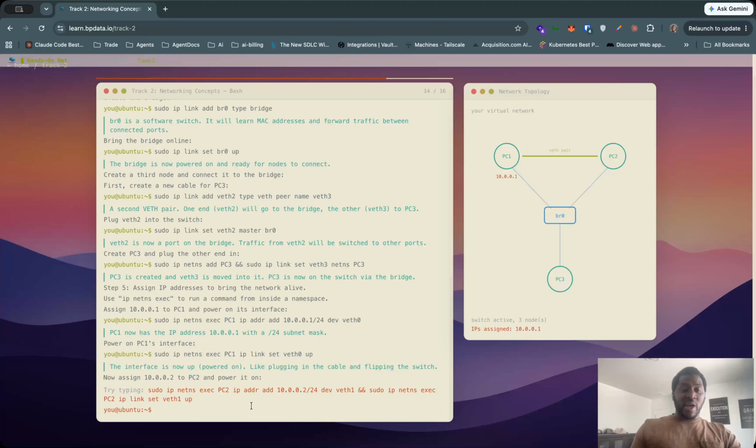Now let's go ahead and assign an IP address to PC2. So sudo ip netns exec PC2 ip addr add 10.0.0.2/24. This is going to be the subnet, and we're going to say device, and if you recall, the device here, veth1, boom, and then we're going to do a chain command. So sudo ip netns exec PC2 ip link set veth1 up, and we're going to put power to that interface.